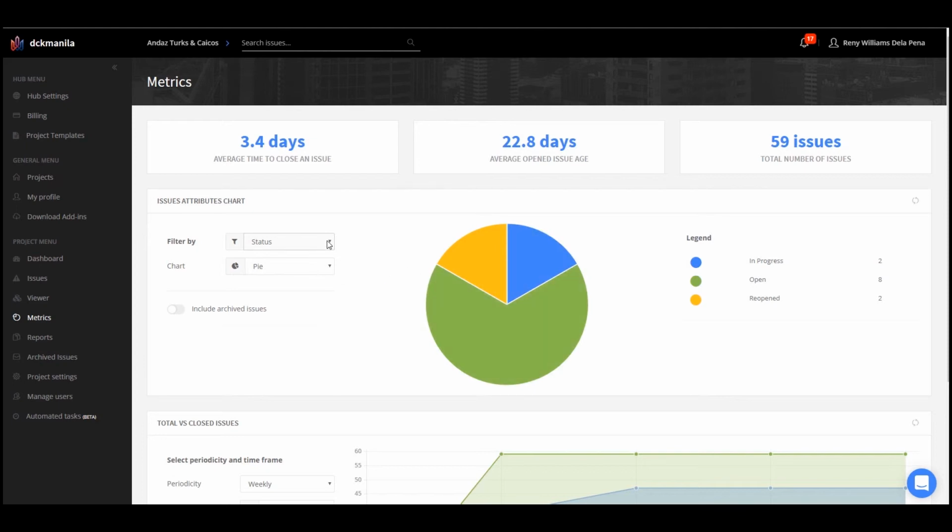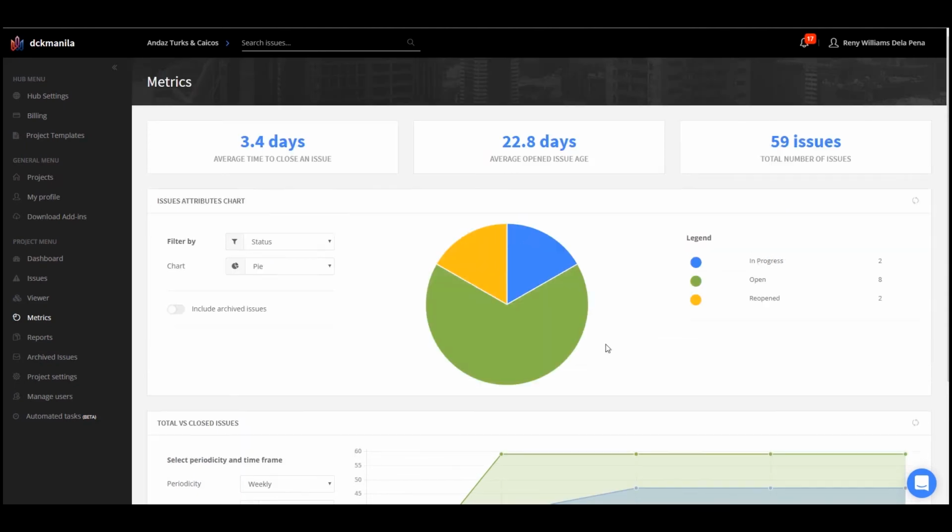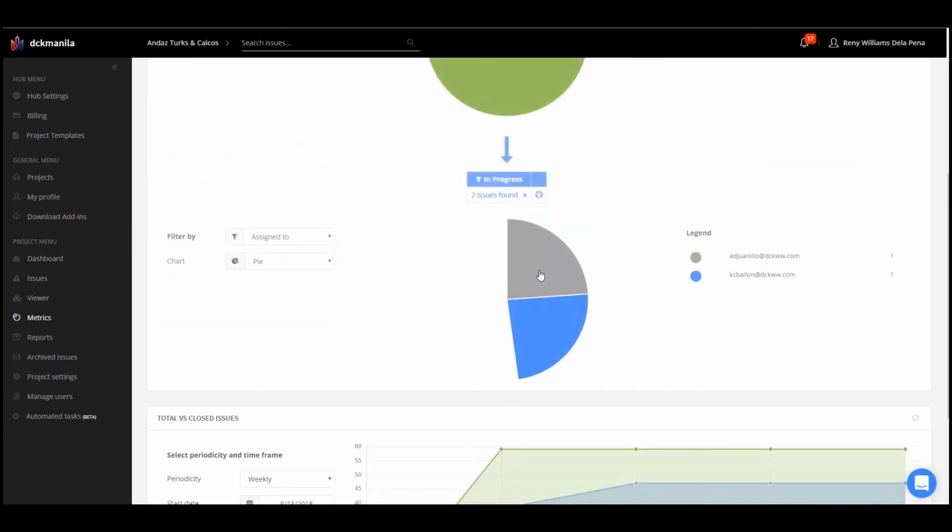It's very important to filter these charts, and you can also even directly click here on the color coding of the issue. Let's say you want to see the in progress issue. Just click here, and we have one assigned to Alex and one assigned to Casey Bailon.